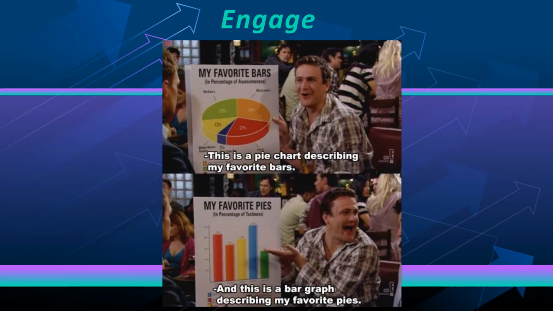Who loves data? I love that it can be organized in different ways, just like this meme of Marshall from How I Met Your Mother. Let's get as excited as him as we explore how students experience pictographs, bar graphs, circle graphs, and line plots.